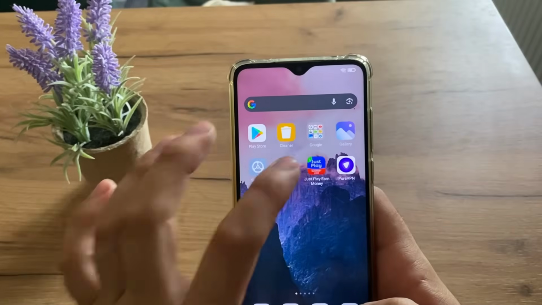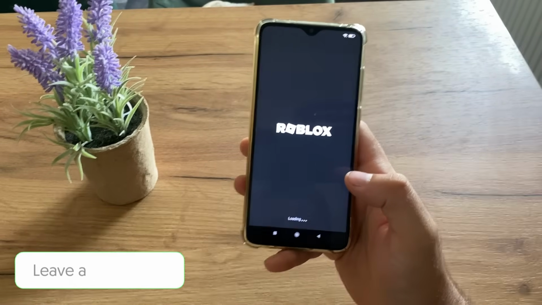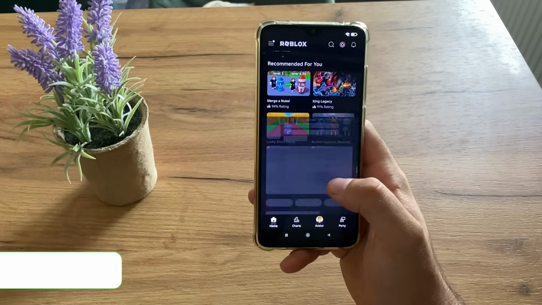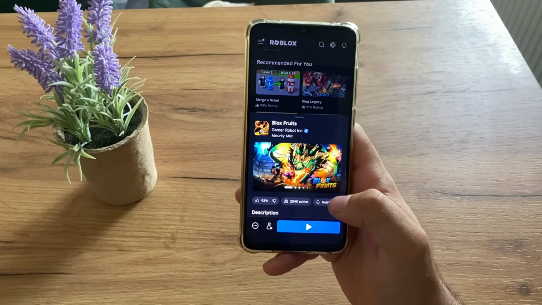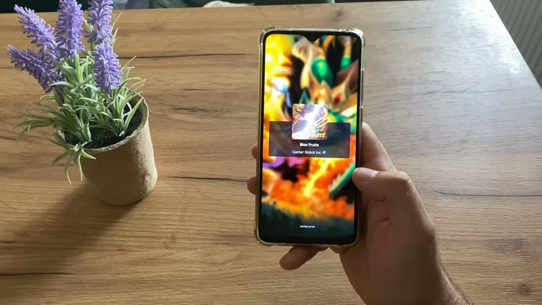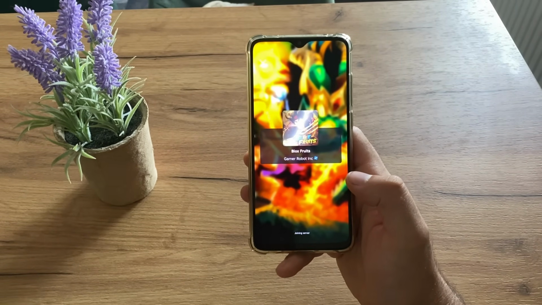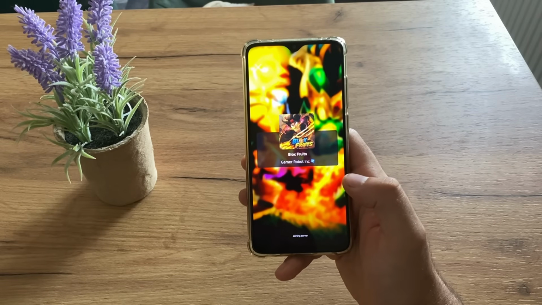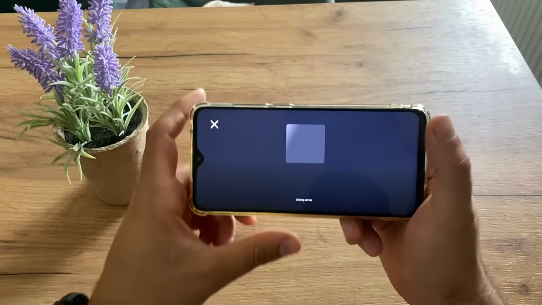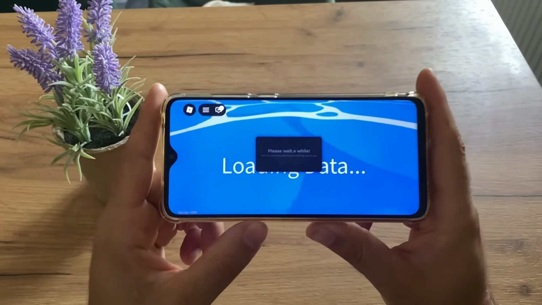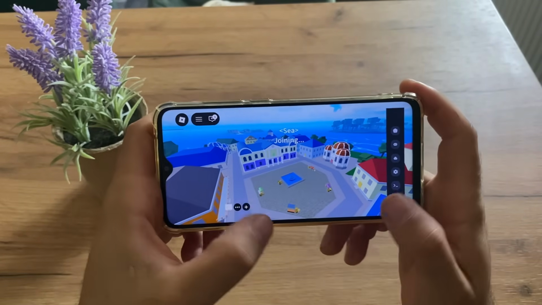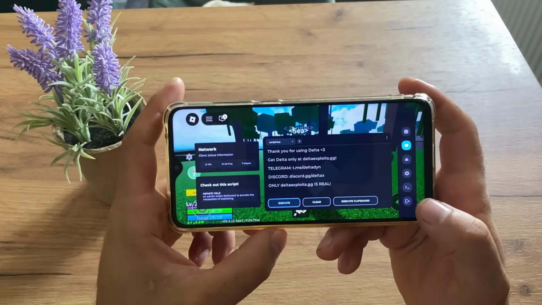So let me open my Roblox and let's test Blox Fruits. Okay, so let me click play and let's see, guys. Look at this, guys. I'm now in the game and thank you for using Delta.